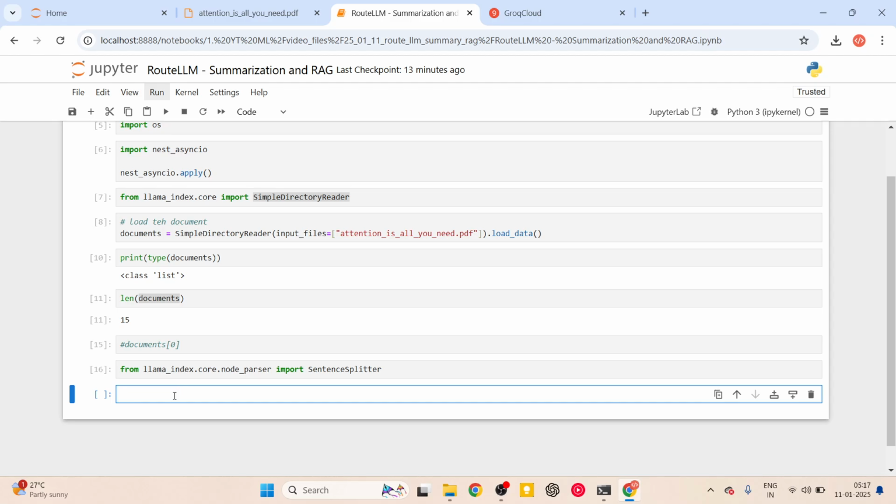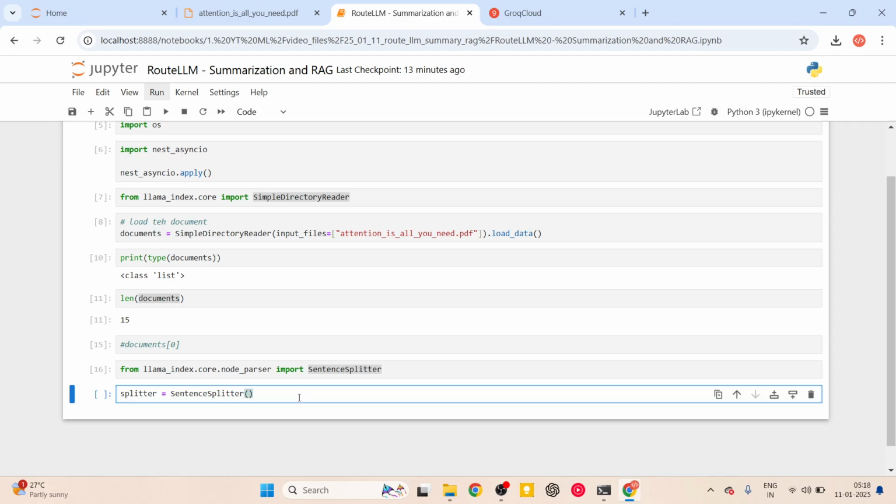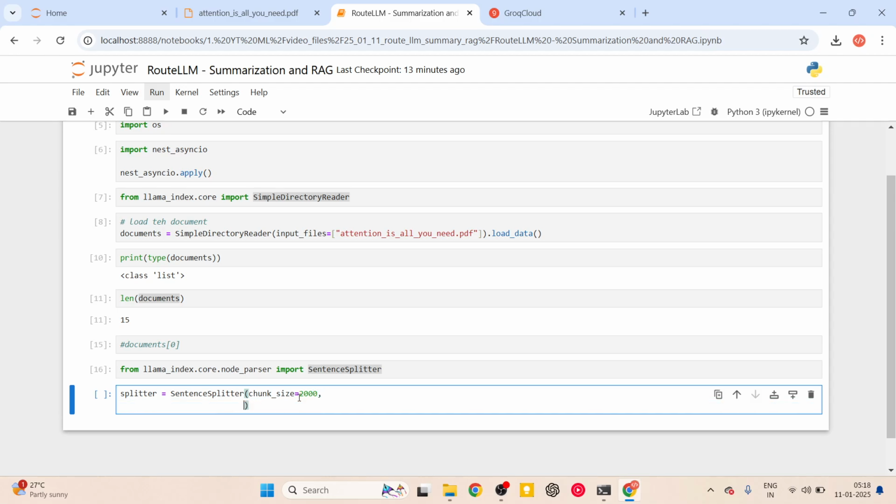So let's say splitter. Here we are creating an instance of the sentence splitter. So I'll say splitter is equal to sentence splitter, and then we have to again mention the chunk size, chunk overlap, and all those things. Let's say that the chunk size that we are working with is 2000, and maybe we have this chunk overlap as 20 or something. Again, you can play around with these numbers and try to find your optimum number.